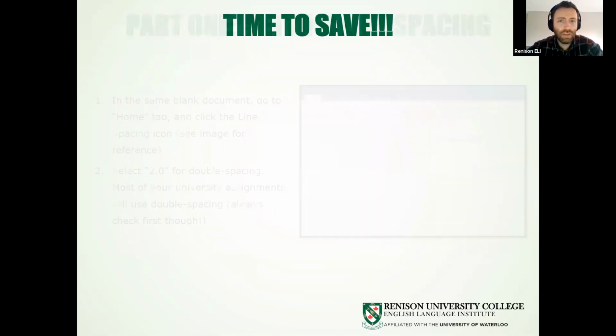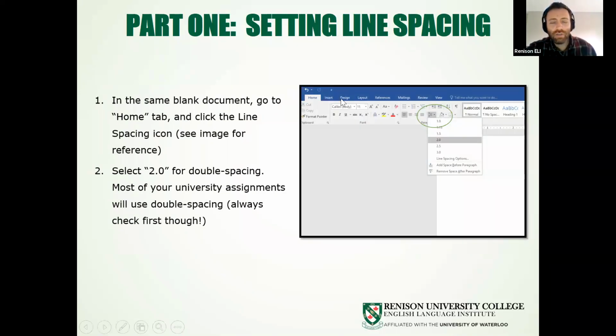So yeah, just repeat that because I don't want to go too quickly here. Drop-down menu, select the line spacing that you want for this exercise. We're going to use 2.0, which is double spacing.